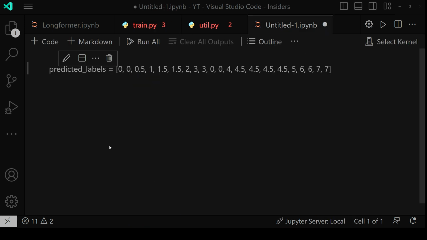Now let's take an example. Let's say the model predicts the labels for the tokens or characters in a given text as follows. So these are my predicted labels: 0, 0, 0.5, 1, 1.5, 1.5, 2, etc. So here the character at position 2, that is this one, has a predicted label of 0.5, indicating that it is the continuation of the first word. Similarly, the character at position 4, that is this one, has a predicted label of 1.5, indicating that it is the continuation of the second word.